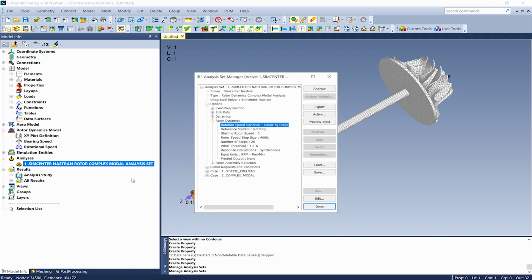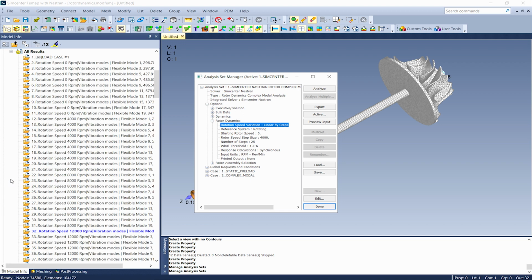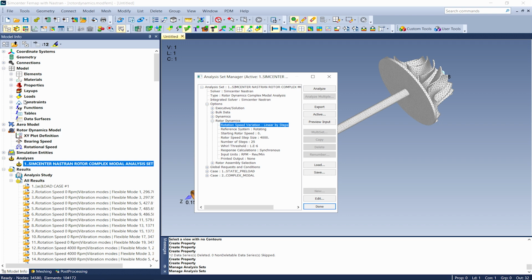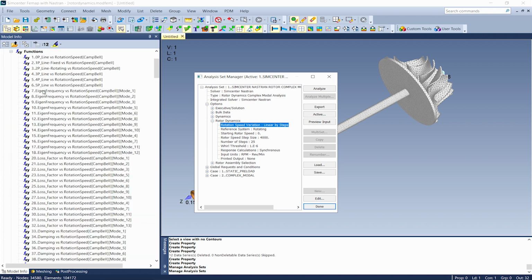The results data for rotor dynamics is stored to a file written in the HDF5 format, which is specific to Siemens products, the SCD5. For 2306, FEMAP is able to interact with the SCD5 file generated by Solution 414 to create both output sets and vectors, and also FEMAP functions to be used in post-processing. We can take a look at our functions and easily make a Campbell diagram.